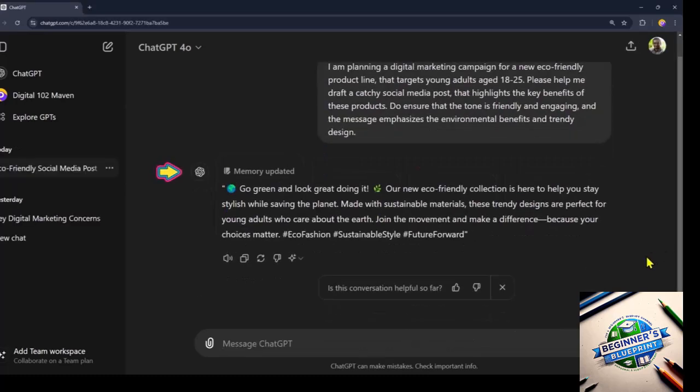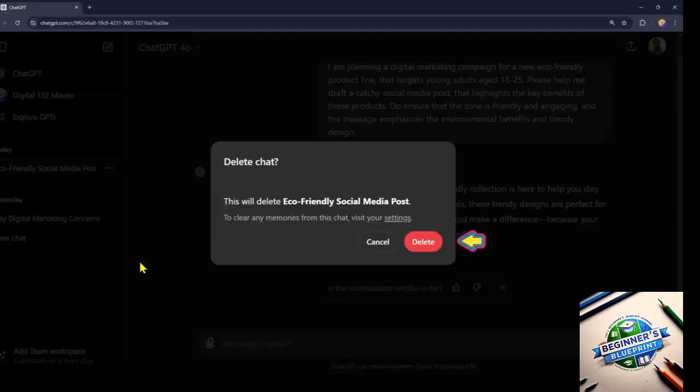Here we go. ChatGPT has generated a social media caption using fairly compelling statements, including a catchy opening line, relevant key phrases like eco-friendly collection, sustainable materials, and care about the earth. Considering the prompt that was provided, this is a highly contextual response. To keep your chat panel clean, click on the 3 dots beside a chat and delete those that aren't required.